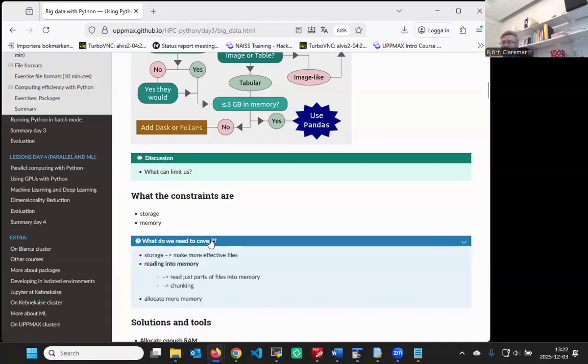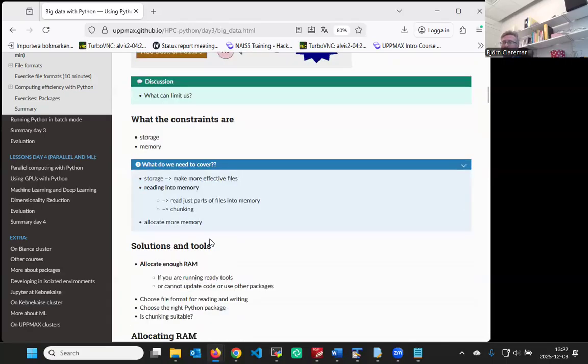So we need to cover storage, as I said, reading into memory. Maybe there are ways to just read parts of the files into the memory. And also chunking, that is divide the data into chunks when doing calculations.